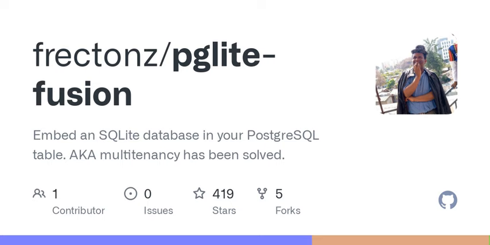Before we wrap up, there are a few functions worth mentioning. The empty SQLite function allows you to create a new SQLite database within the PostgreSQL column. The query SQLite function lets you execute SQL queries on that database and get results right back as a table. Plus, there are specialized functions for getting text, integer, or real values from your SQLite results, making data handling flexible and straightforward.